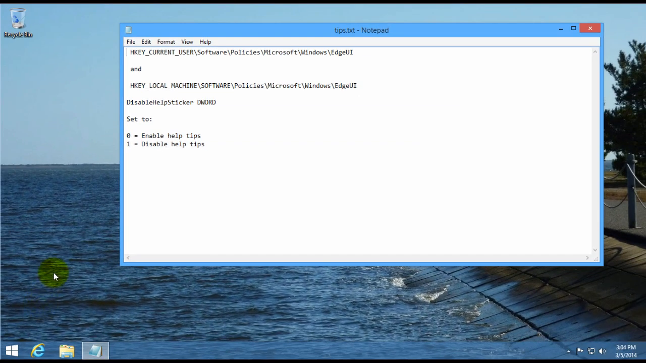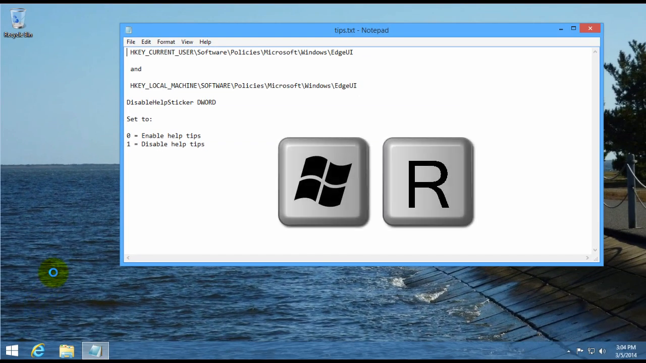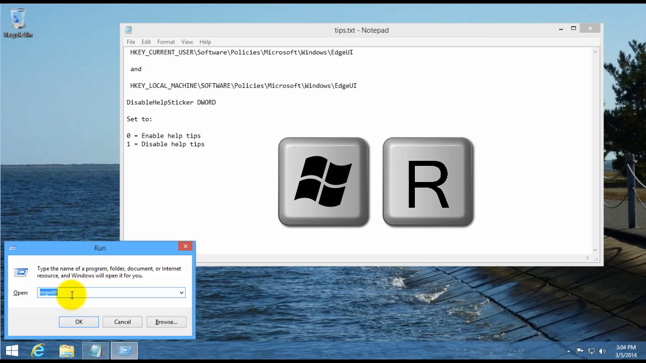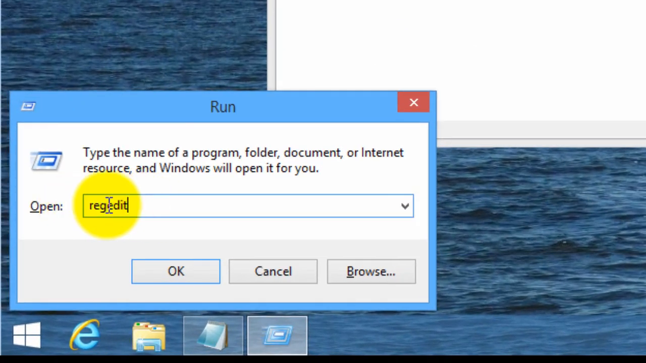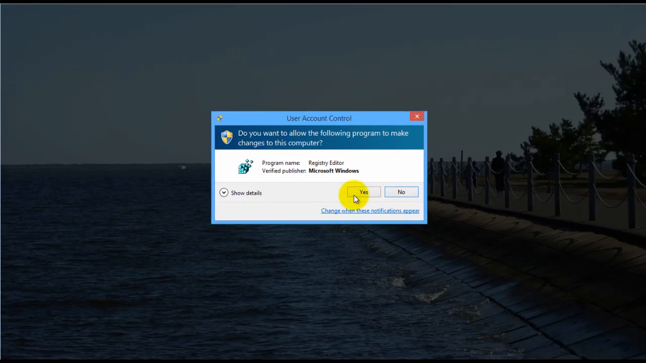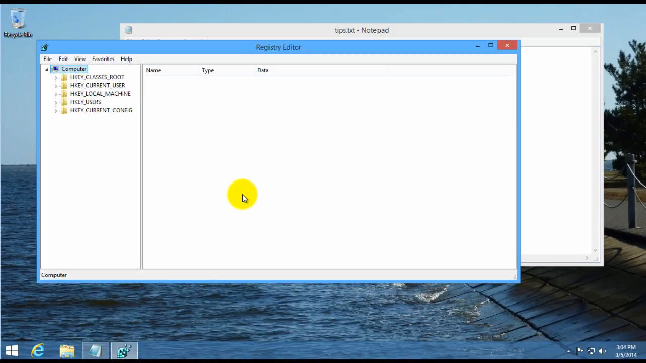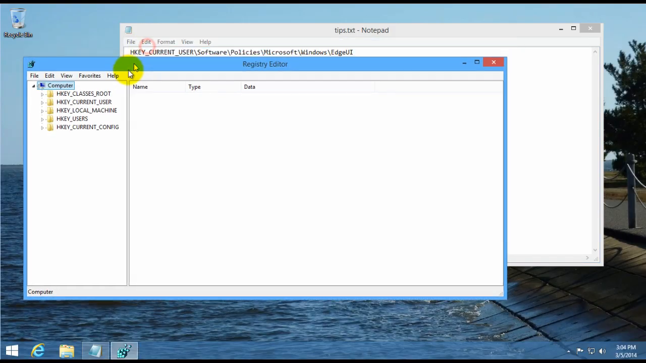So we start off by hitting the Windows and R key at the same time. That'll bring up the Run dialog box. Then you type in the word regedit and click OK. And that brings up the Windows Registry Editor. So I say yes when it asks for permission to start it up. And this is the Registry Editor.